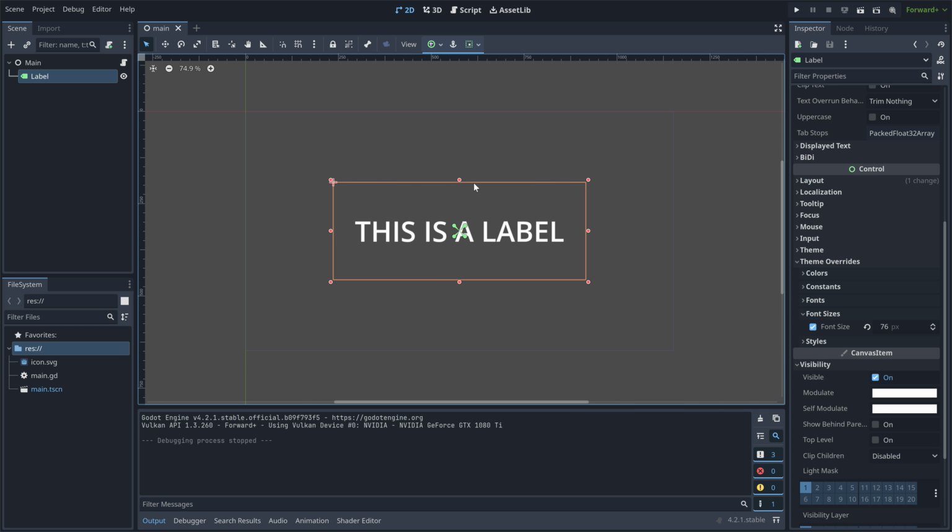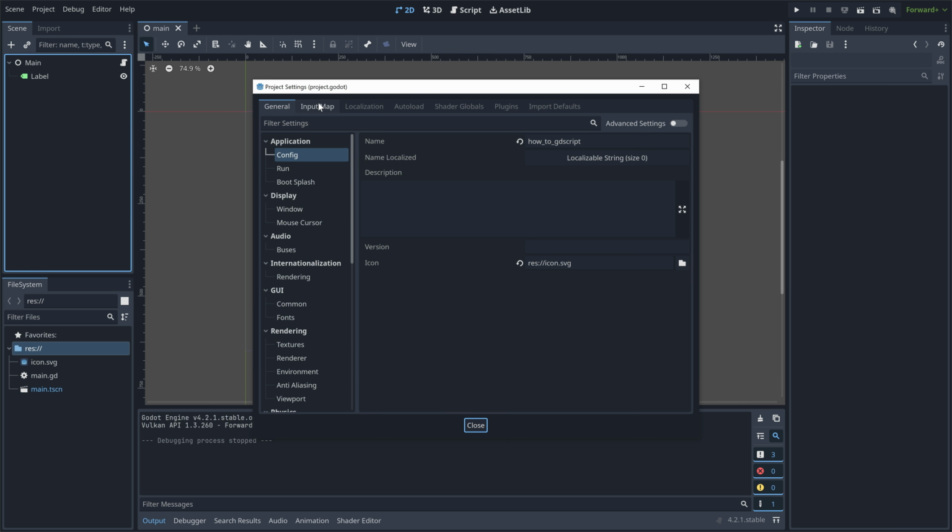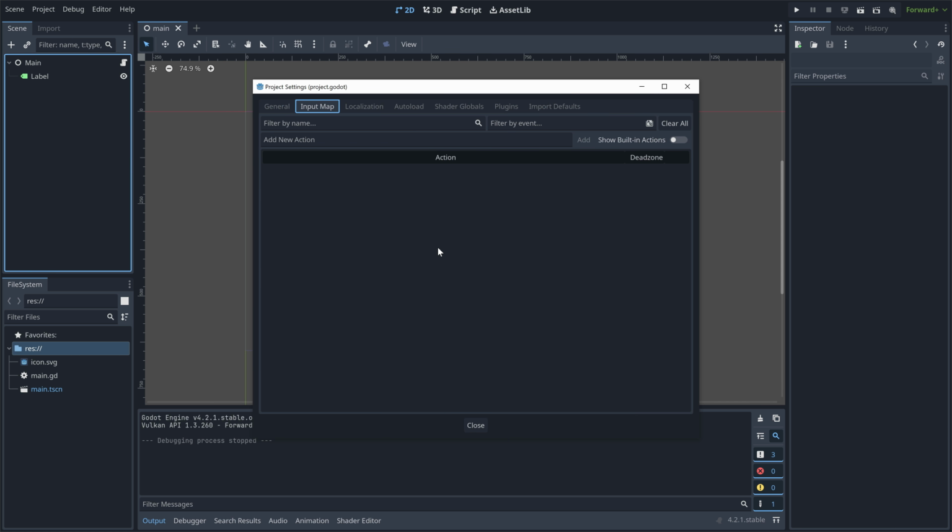To do this, we first need to set up an input action. We'll go Project, Project Settings, Input Map. Here we can add actions. Actions allow us to bind keys to something that we want to happen. Common actions would be shoot, jump, or so on. In our case, we wanted to change a color. I'll just go ahead and call it my action so we can use it later for other things. Now let's hit add, and here's our action.